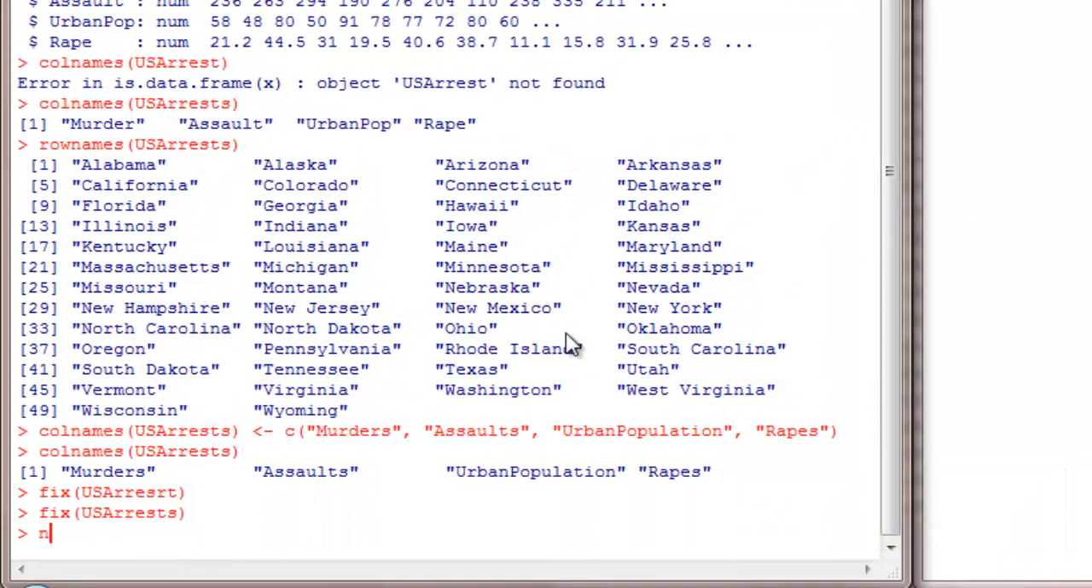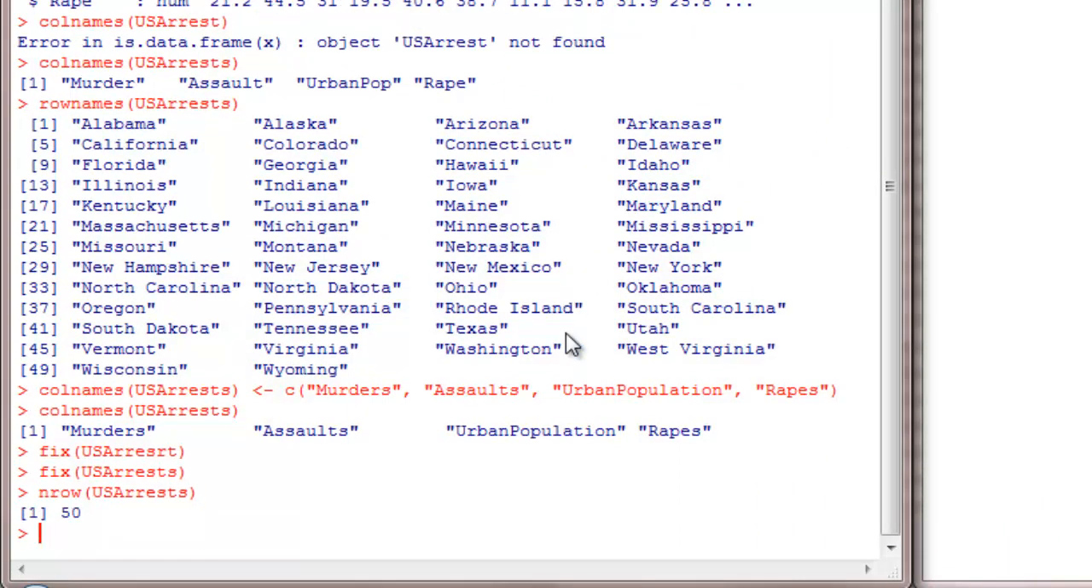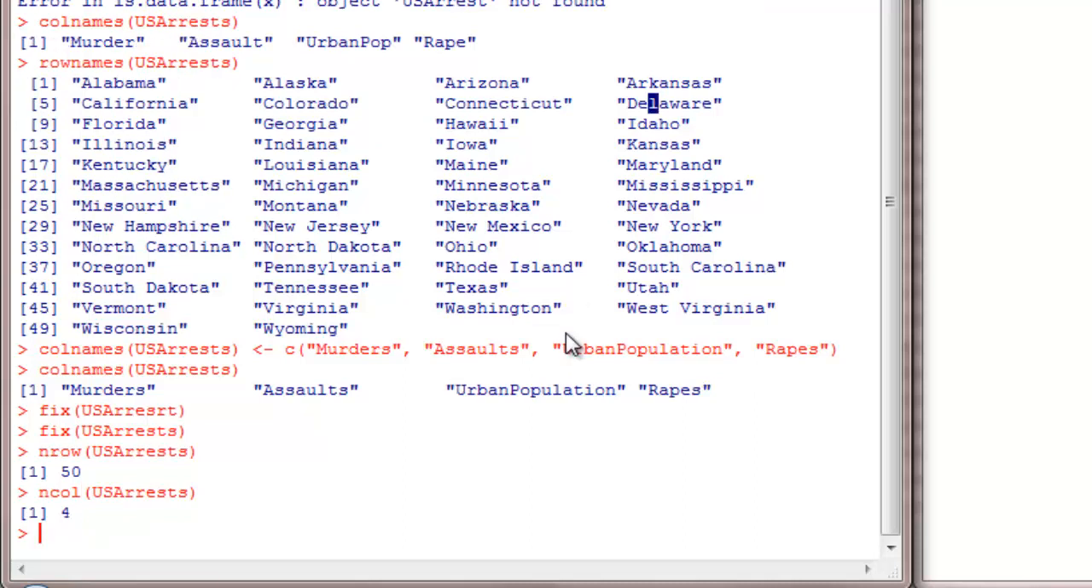Now, how to get the number of rows. As the name suggests, there's a similar sounding command for that. It's called nrow. So there are 50 rows, and similarly ncol is going to give you the number of columns.